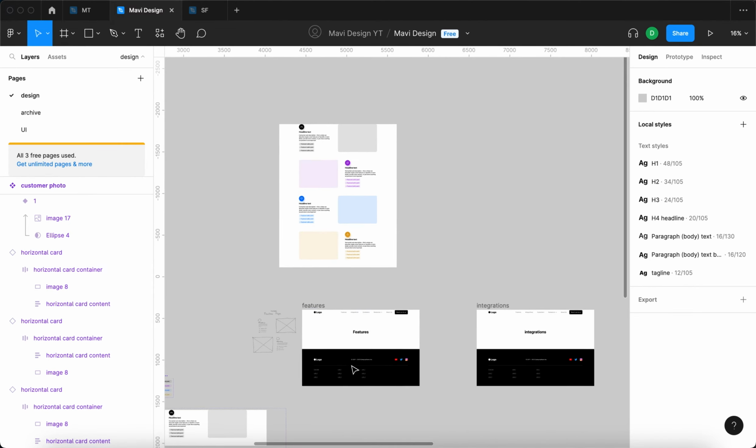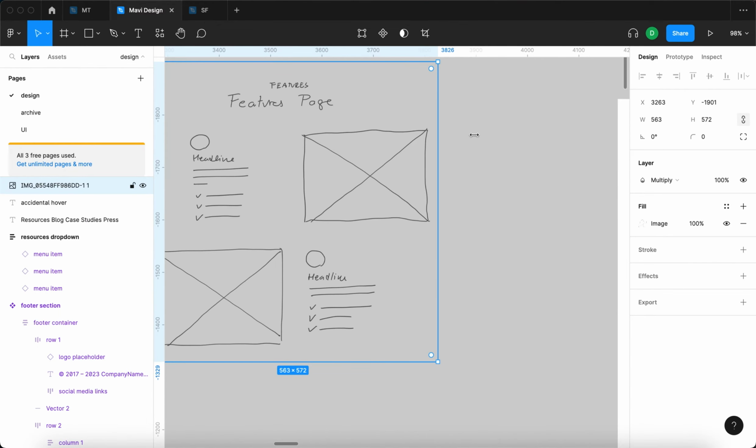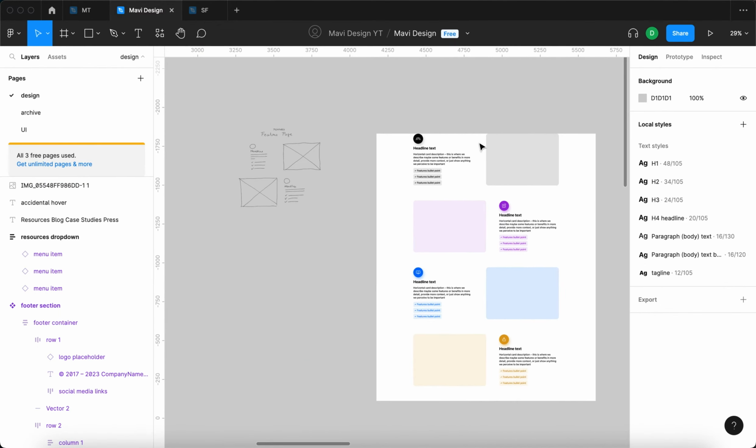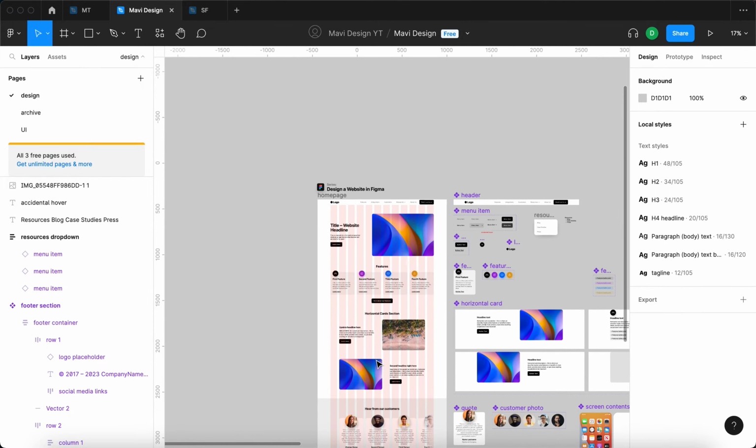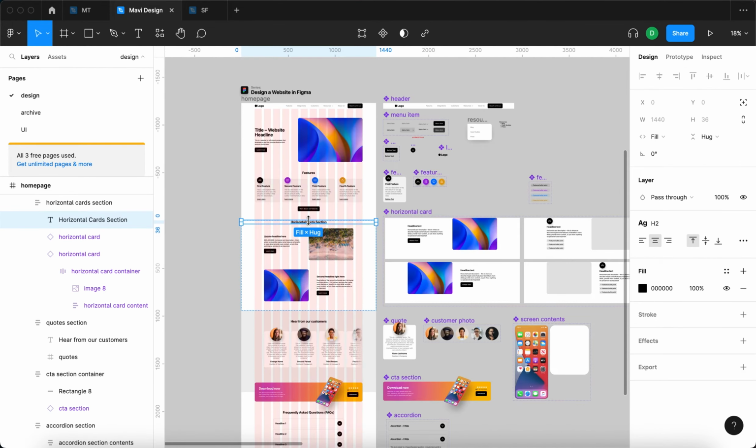So then we of course have to create this double headline. That's going to be very, very easy. I'm just going to use, for example, this headline right here.